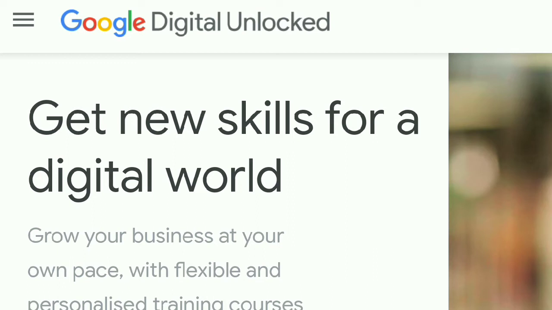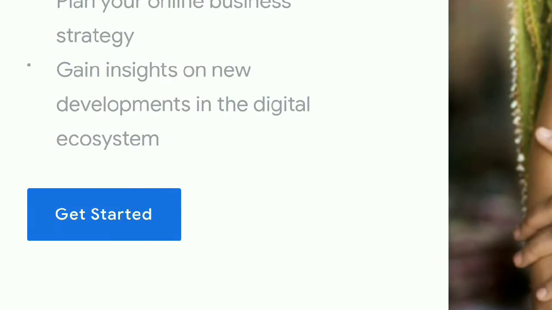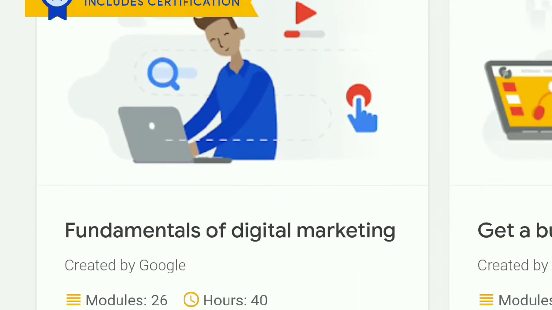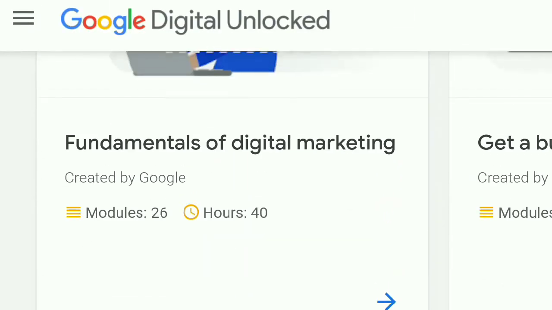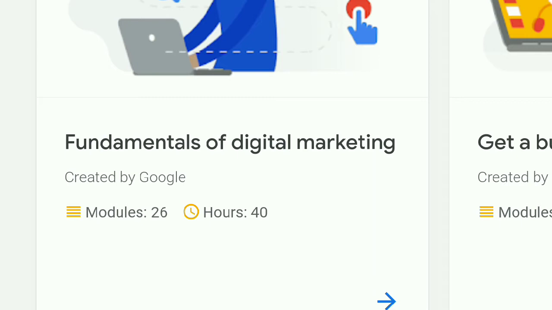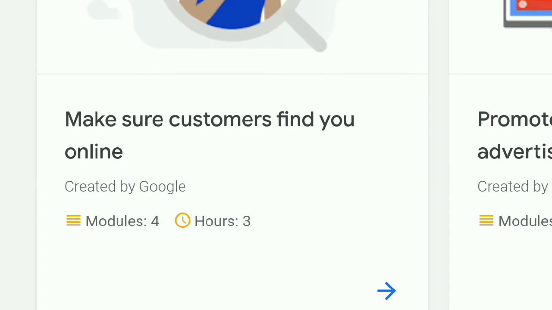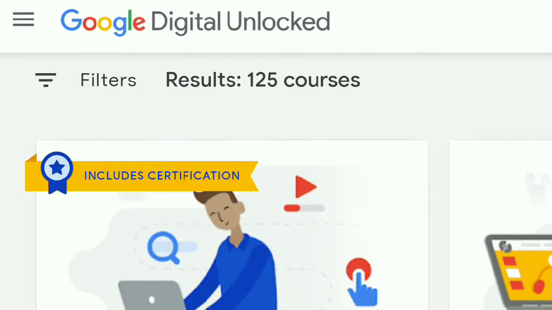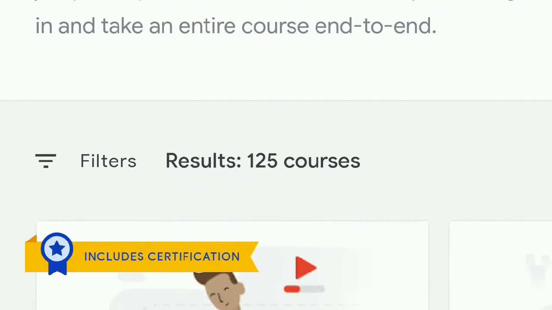Now note that all the courses which will be displayed here do not offer certificates. Let me show you. These are the different online courses from Google, including Fundamentals of Digital Marketing, Get a Business Online, then Make Sure Customers Find You Online, Promote a Business with Online Advertising, and various such courses are offered by this Google Digital Unlocked. In total there are 125 courses.